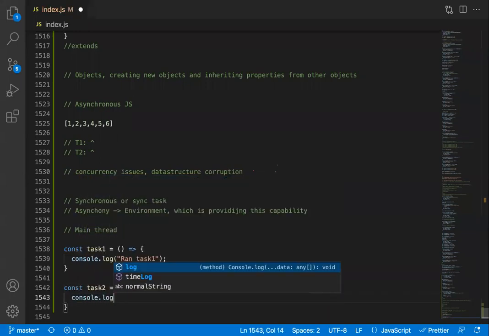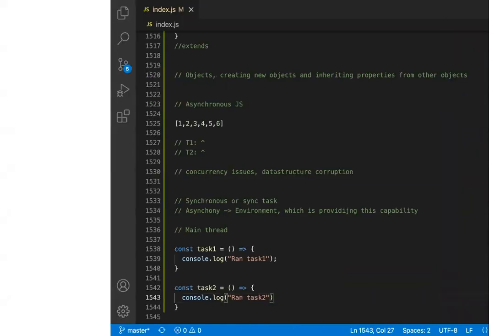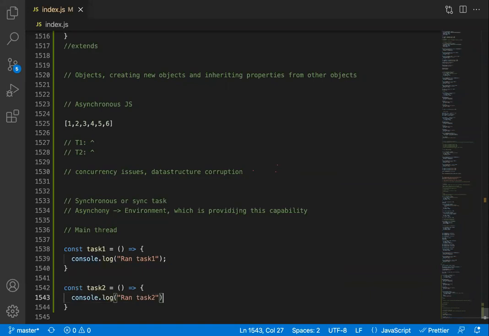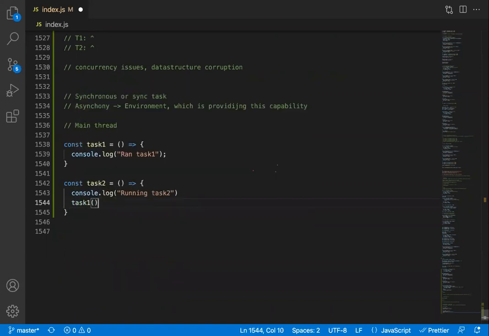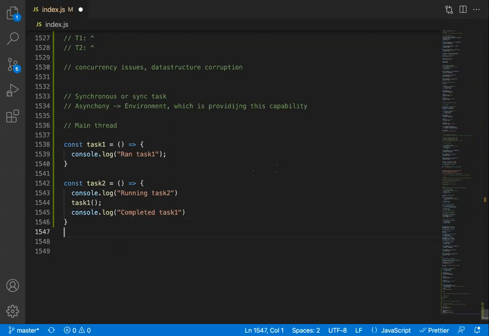Log task two, right? And let's do something here. Running task two, right? And in here, I'm going to call task one, right? Finally, I'll say task one, right? And for example, what you do here is you simply call task two, right?